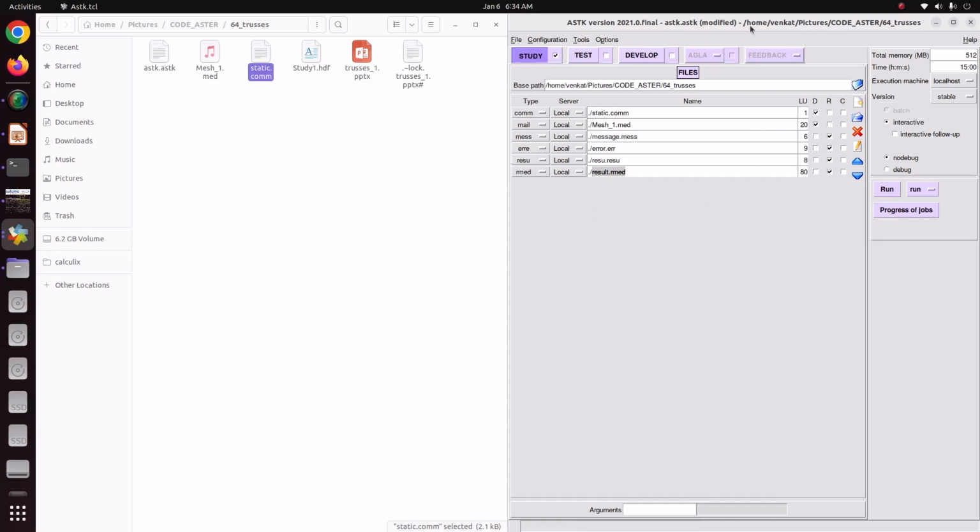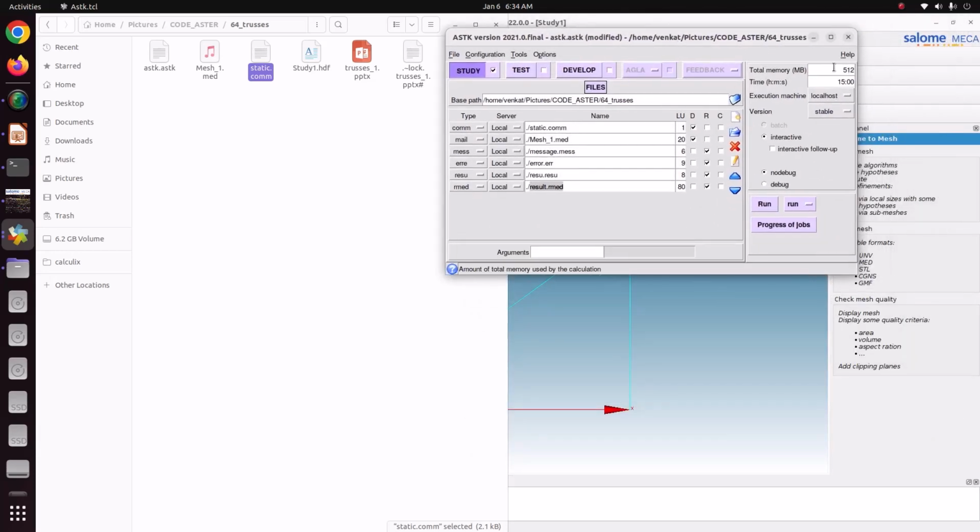Now everything I have set. Now we can assign the memory, how much memory you want allotted. I just want 100,000, 1 GB allotted. How much time you want to allot, you can also specify. 15 minutes is enough for this case. And I just go to interactive follow-up, just tick this one and run this, capital Run.